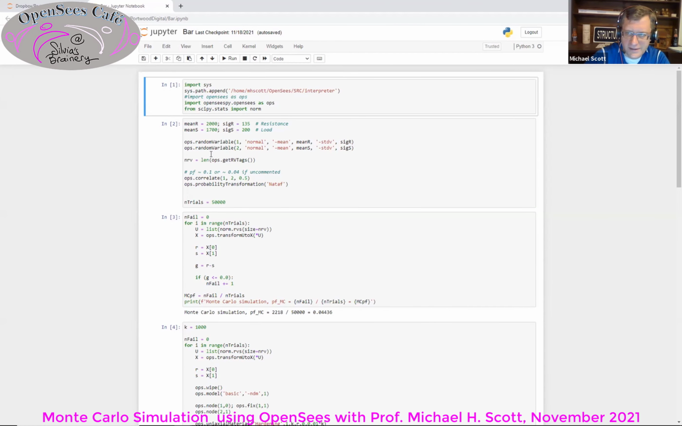So here's a notebook with a simple bar analysis, the canonical reliability Monte Carlo problem, where it's basically just a 1D bar. It has some load applied to it and it has some resistance R. The load has some distribution, the resistance has some other distribution. This would be load and resistance, and you want to find the probability of failure between the two.